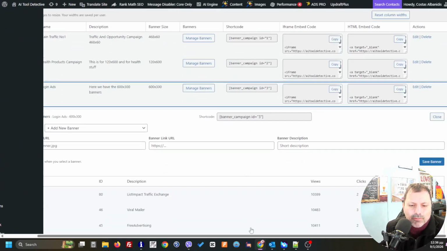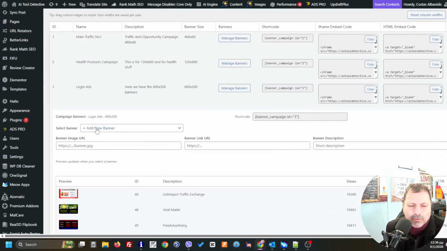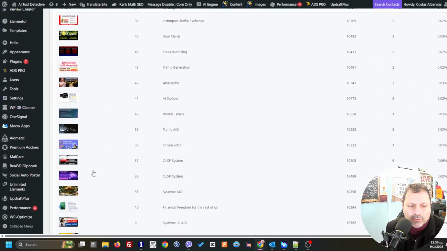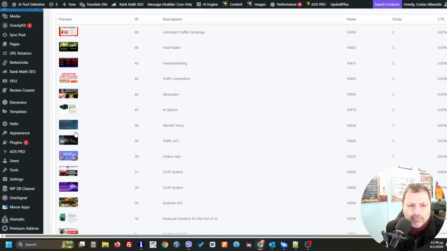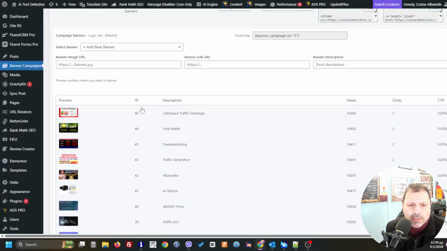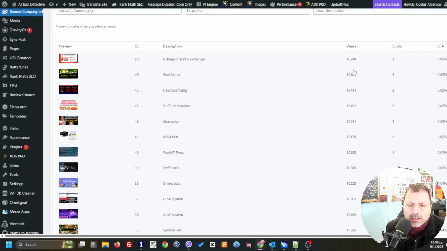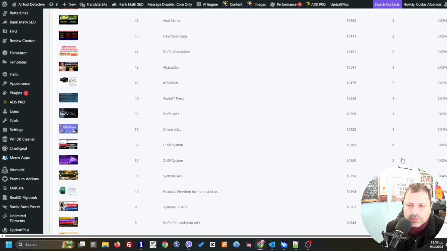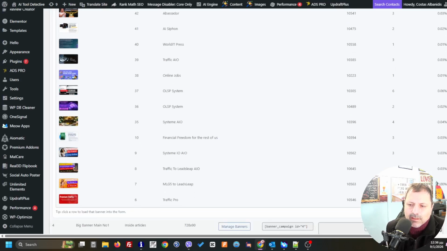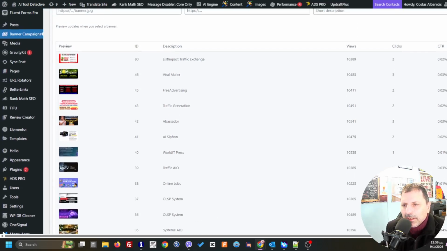So now you can see that we return back to the login ads. We can see that all the other banners are available, and we have the ID and the views and the clicks for each one. So we can see individually the click-through rate for each of those banners.